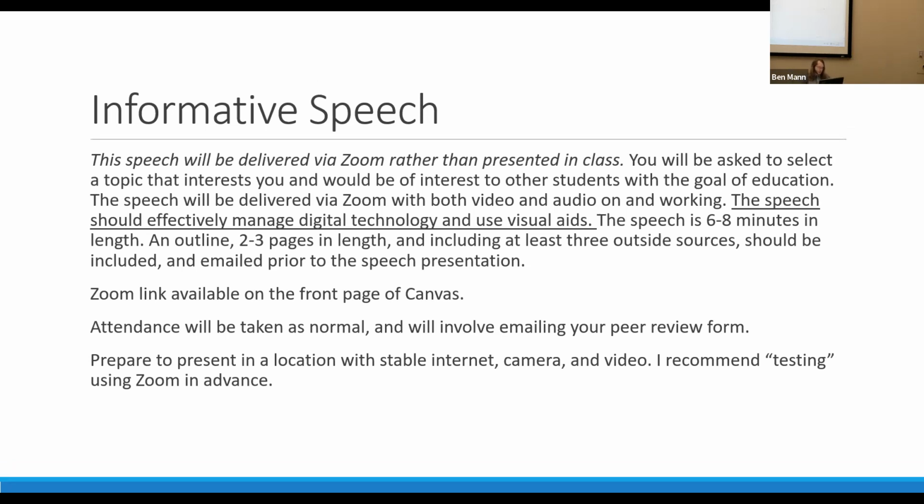So as you're looking, you'll notice that the guidelines and rubric for the informative speech are right here. This is fairly similar, although there are a few changes to how this is graded. The outline does need to include those outside sources. You should include in-text citations and a works cited, as you did if you included outside sources in your celebratory speech.